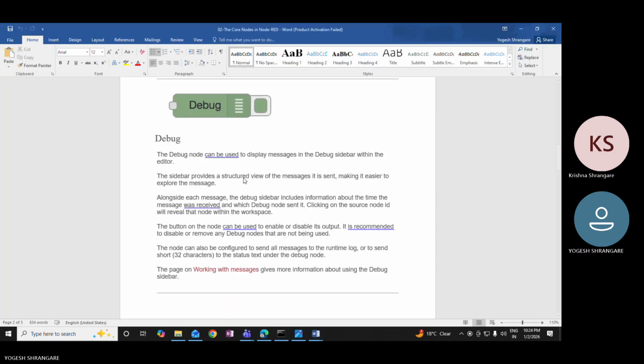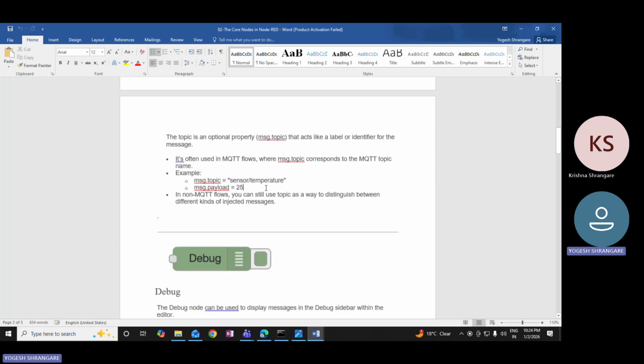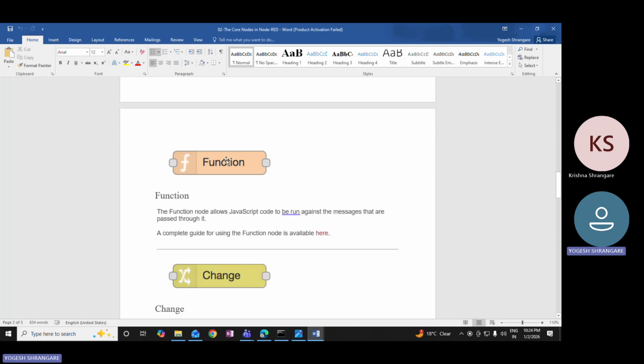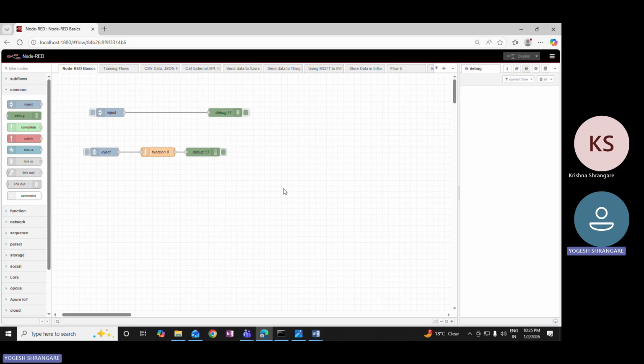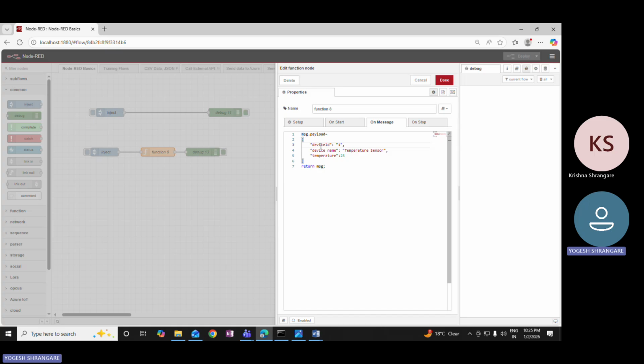So this is all about the inject and debug button. After that, we have seen the function also. This function is used to write JavaScript code into it, and we have seen how we can write a function here. So I have written a function simply by using JavaScript. In this way, you can write simple JavaScript code like message payload is equal to, and in the curly bracket you can write the key value pair, and at the last you need to return a message.